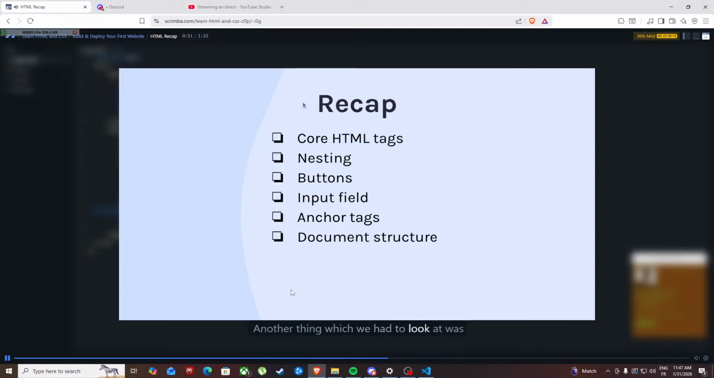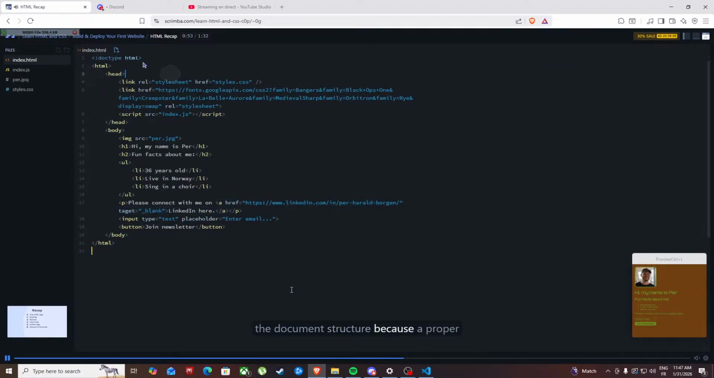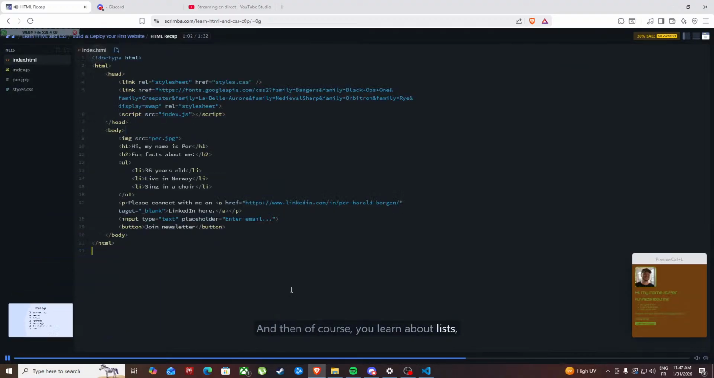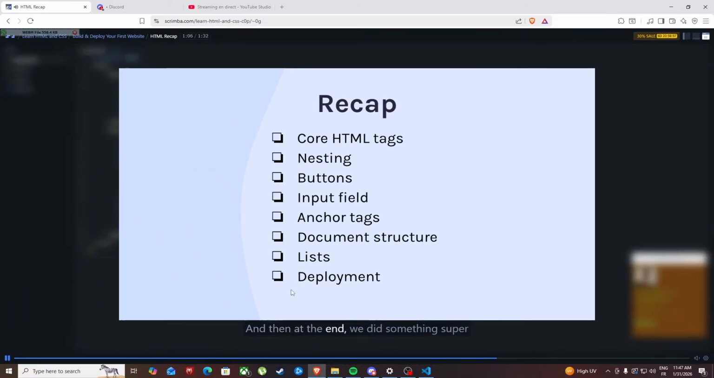Another thing which we had to look at was the document structure, because a proper HTML document requires a doctype, an HTML tag, a head tag, and a body tag. And then, of course, you learned about lists, both the unordered list you can see here and also ordered lists. And then at the end, we did something super cool, which was to deploy our website using Netlify so that it lives out on the World Wide Web.